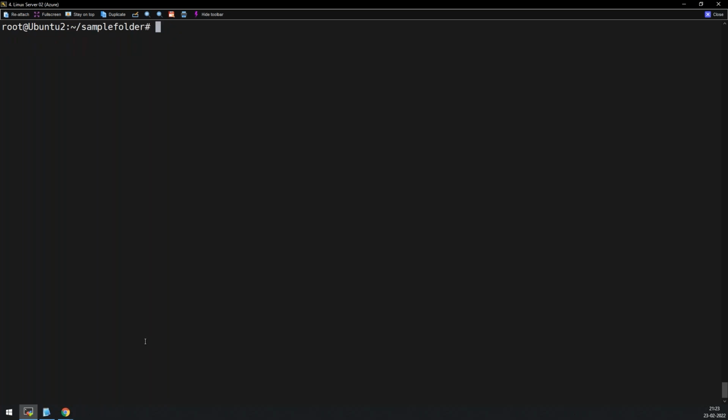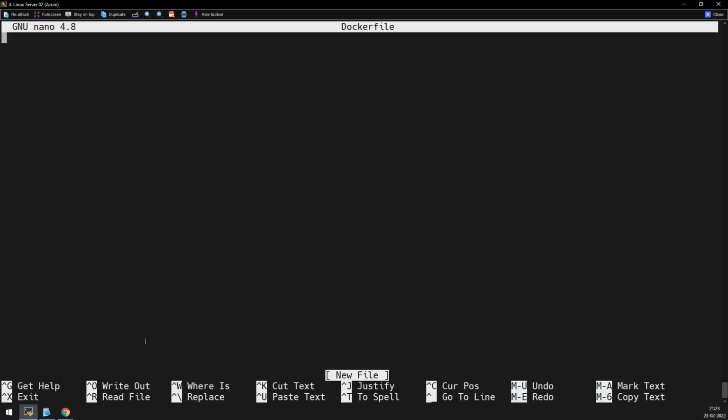So I'm going to create a Docker file. So nano space Dockerfile. Okay Krish, what if I want to give a different name? If you want to give a different name, you have to specify that while you're creating the image. That's all. I press enter.